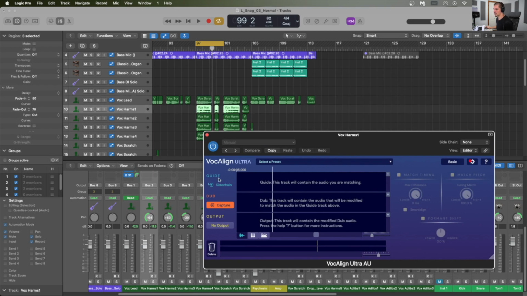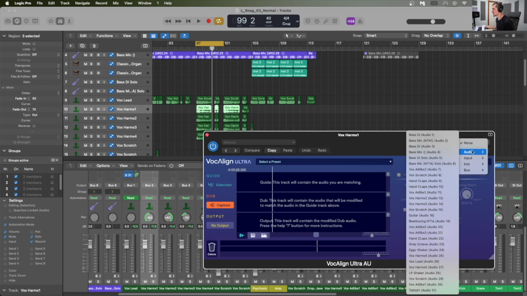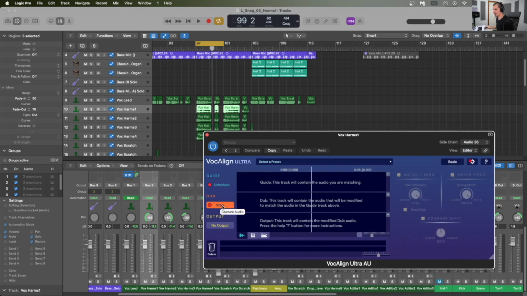And so what I'm going to do is this guide, the sidechain, that's going to be what I want to match the timing of this vocal to. So I'm going to go up to sidechain, choose Vox lead right here. And then I'm going to click capture right here in order to arm the plugin.